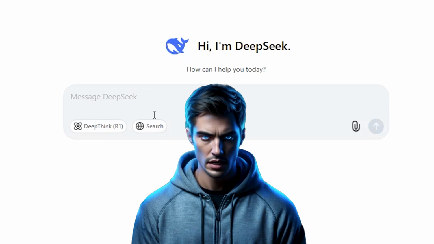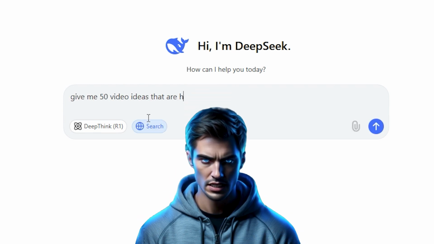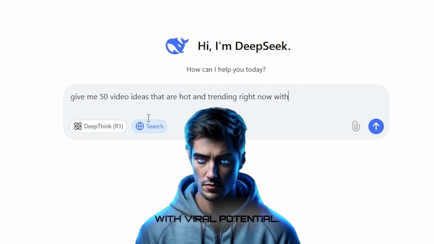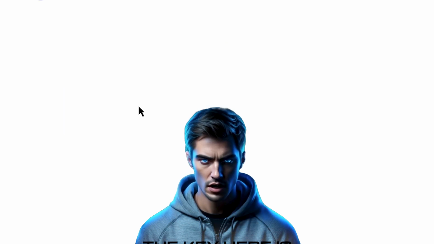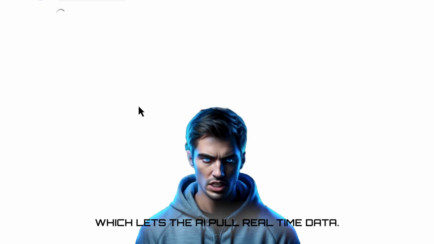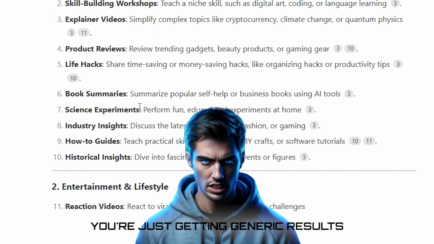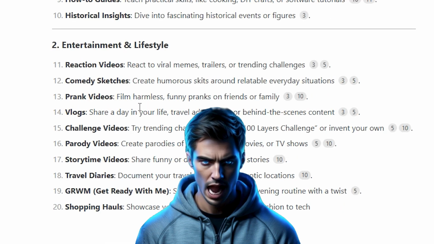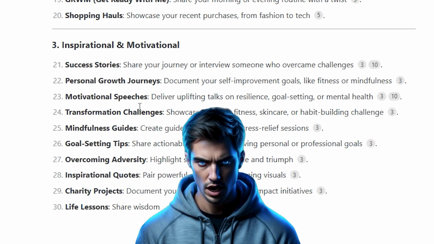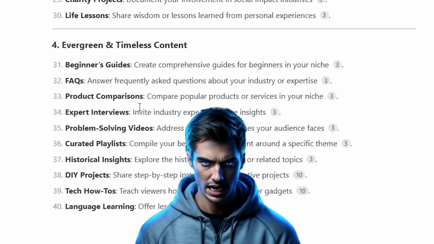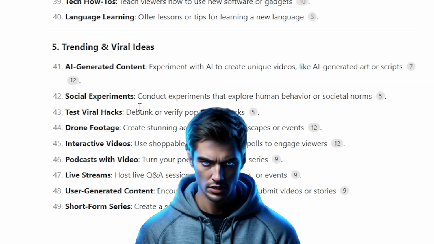If you're stuck, this is where Deepseek AI becomes useful. Go to Deepseek and type, "Give me 50 video ideas that are hot and trending right now with viral potential." The key here is to turn on the search option, which lets the AI pull real-time data. Without this, you're just getting generic results based on past trends, and that won't help as much. Now, instead of just guessing, you have data-driven answers.